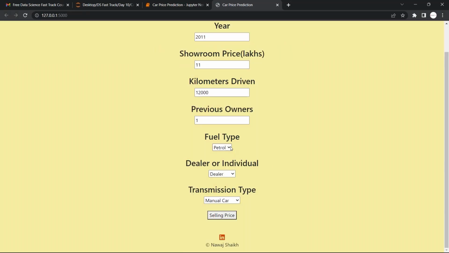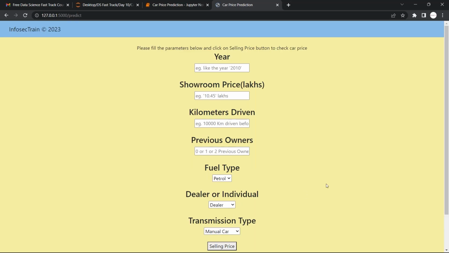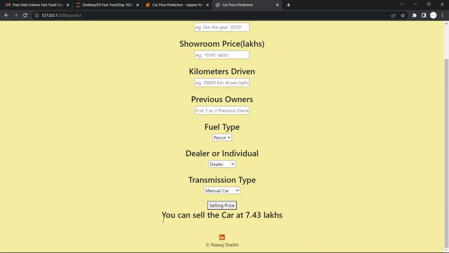Then the fuel type, let's go with petrol, right? Then dealer or individual, let's go with individual. And the transmission type, let's go with manual car, because you will find that most people are taking manual cars, since automatic cars are very expensive. You will find that people buying second hand cars are almost all buying manual cars instead of automatic. So let me predict this, and here you will find that you can sell the car at 7.43 lakhs.